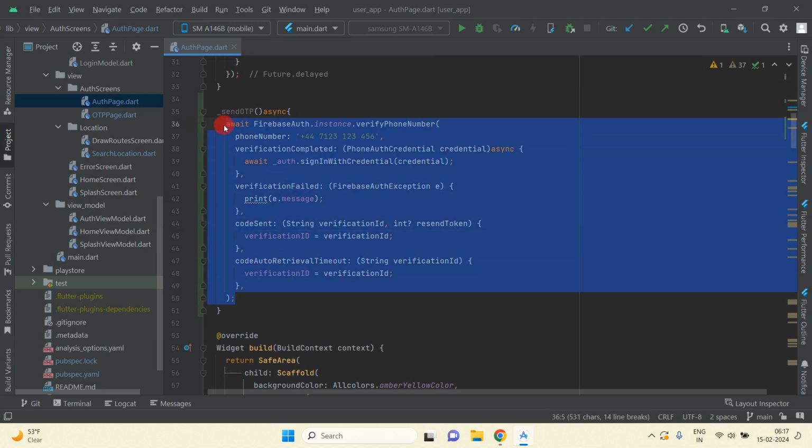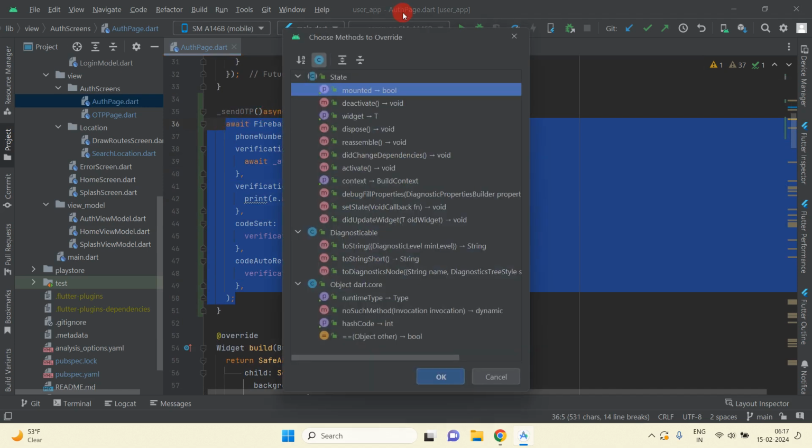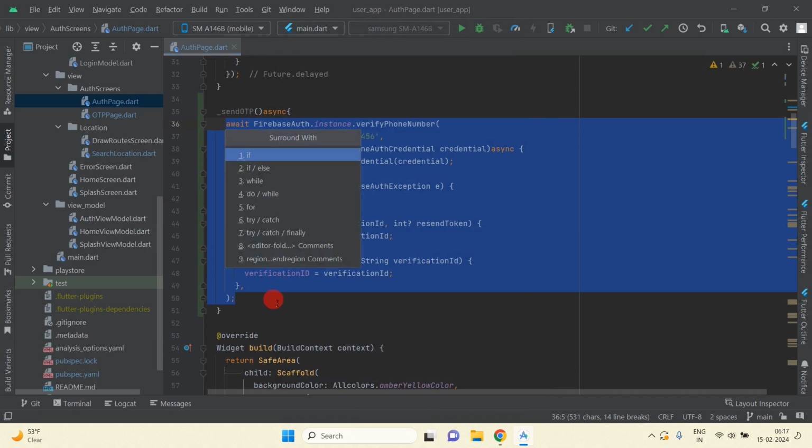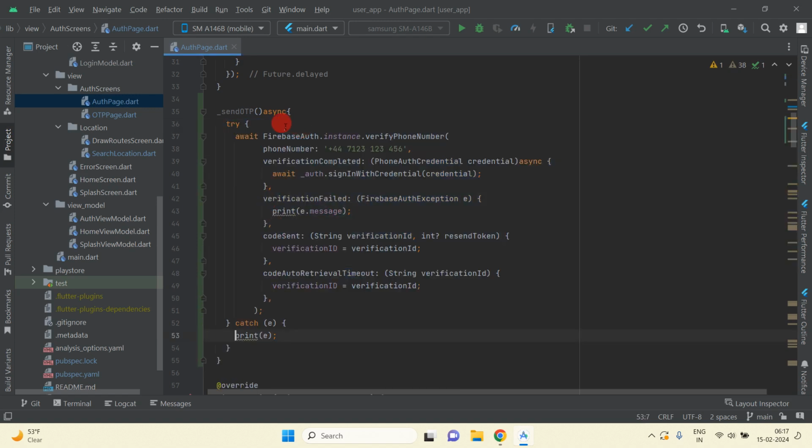So just select this and press Ctrl Alt T, so you will get this pop-up. So just click on this try catch, then you will see the try catch block option included here.